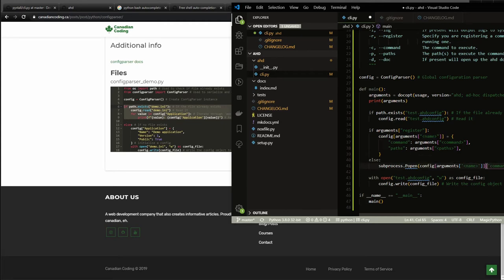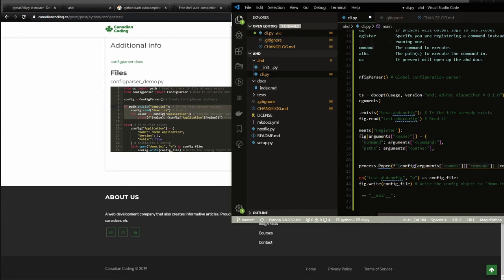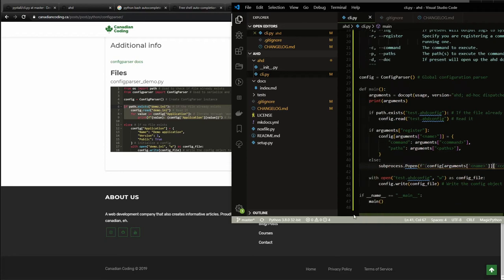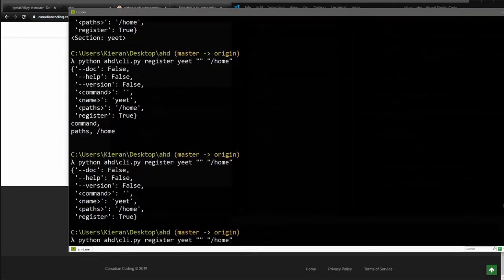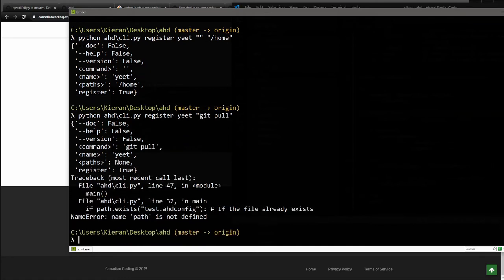Okay. So we have the command there, and what we're saying here is that we want it to run whatever command we specified in the argument name command, and then immediately after that, we want it to specify paths, and we want to do it like this, because these need... Okay. So, register yeet. And we want that to git pull. Just like that. AHD register.